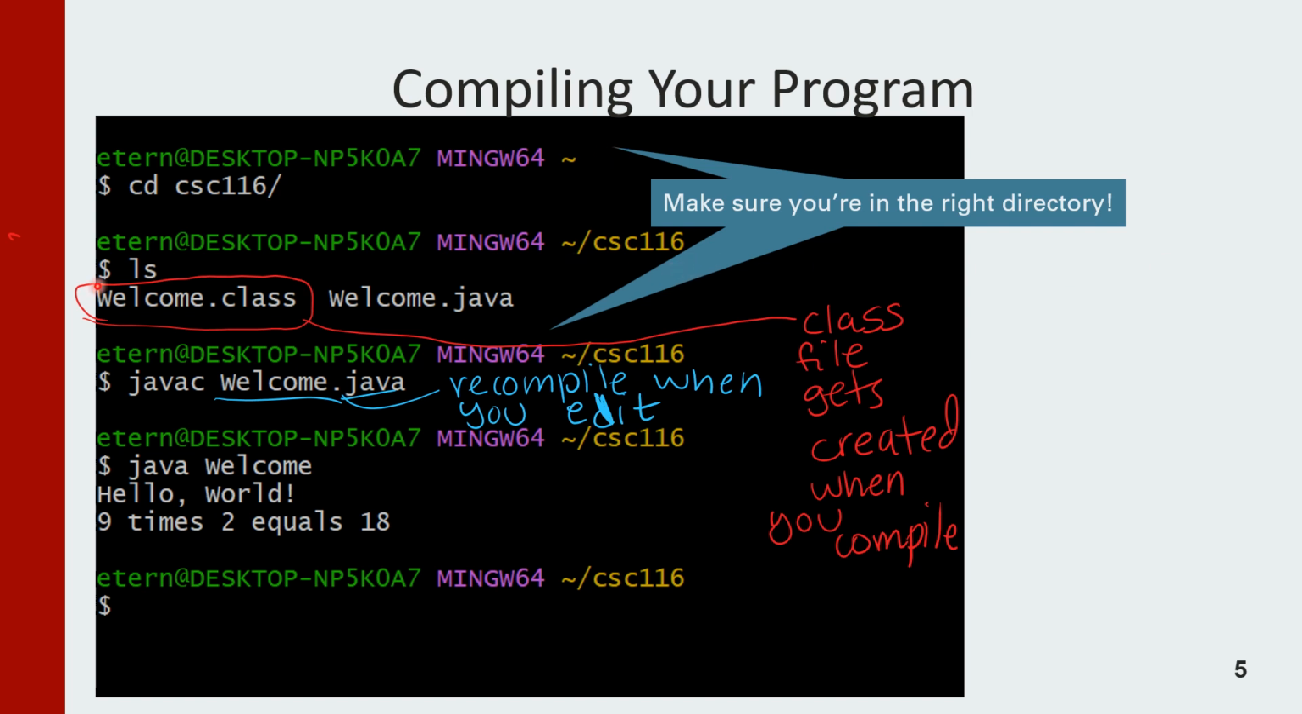Now, if I type in ls, which means list, it's going to list all the files and directories that I have in here. So I have welcome.class and welcome.java. The class file is what gets created when you compile, and the welcome.java file is the one that you saved. Now, to compile, you're going to do javac welcome.java. So welcome.java is the file that you created. You are going to compile it, and it actually updates the welcome.class file.